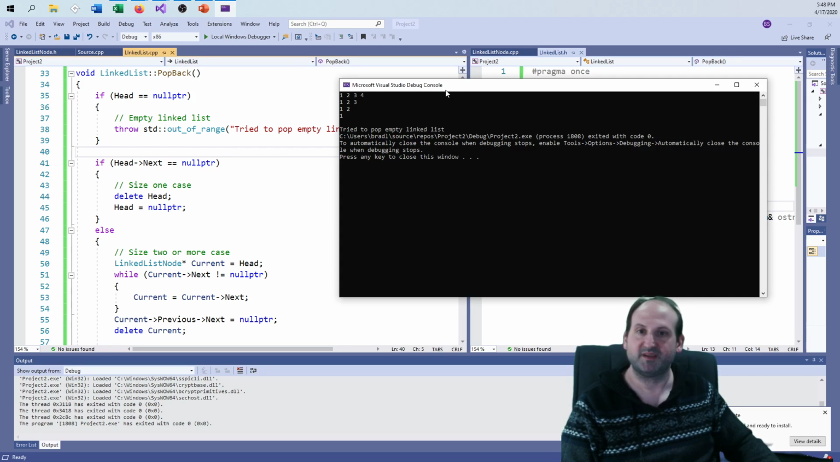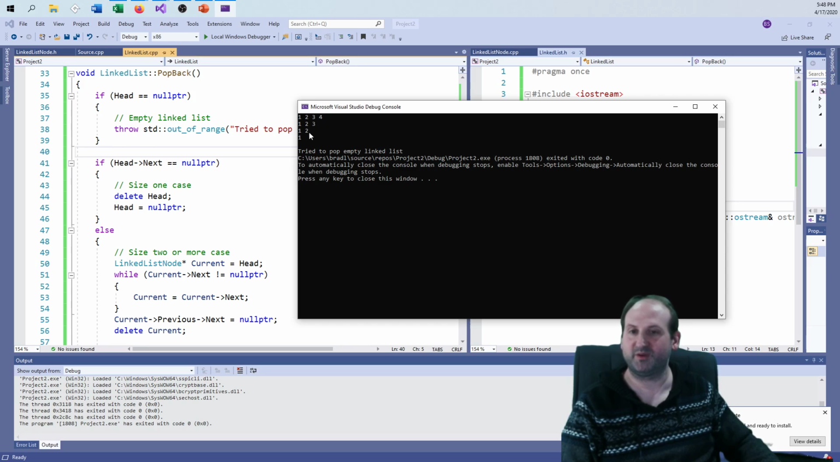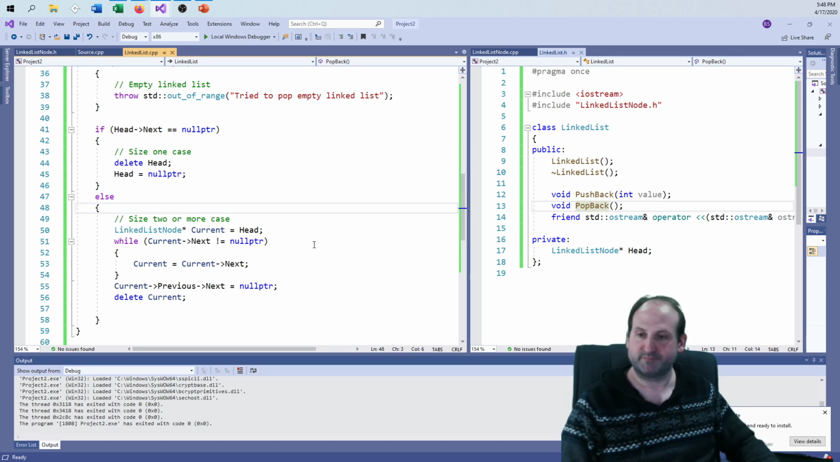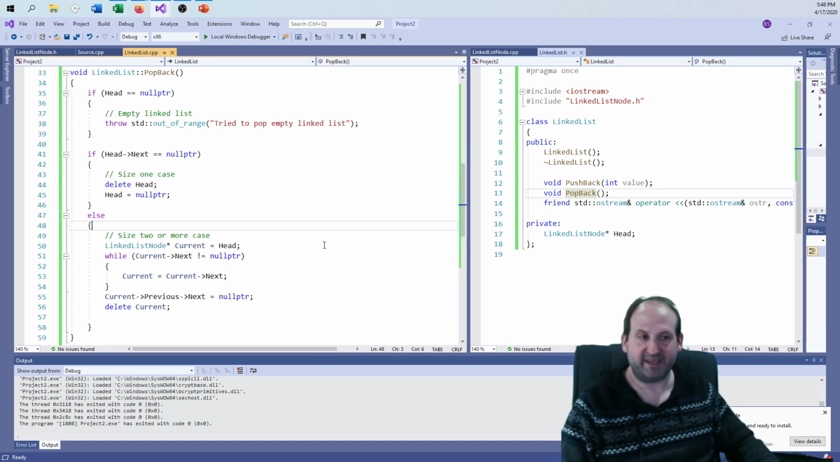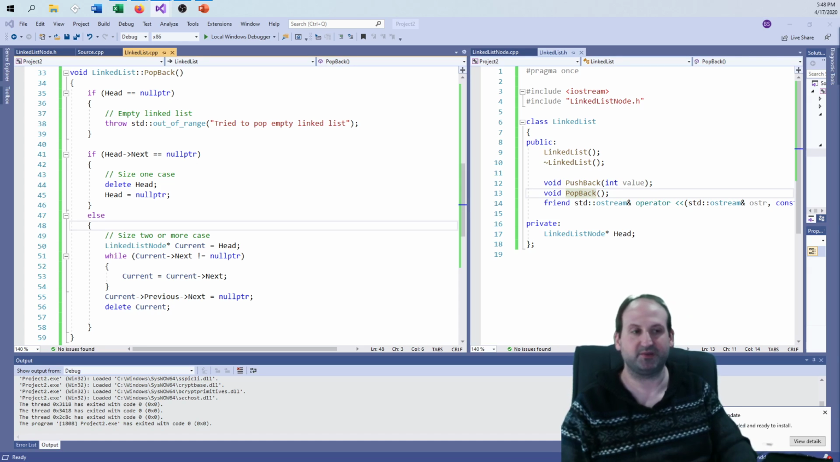There it is. And so 1, 2, 3, 4, 1, 2, 3, 1, 2, 1, empty, but it printed out the empty before I did. And there's my tried to pop empty linked list. That's e dot what. And the exception was caught. The program did not crash, and everybody's happy. Okay, so that handles pop back. That's pretty much the 0 case, the 1 case, and the 2+ case.